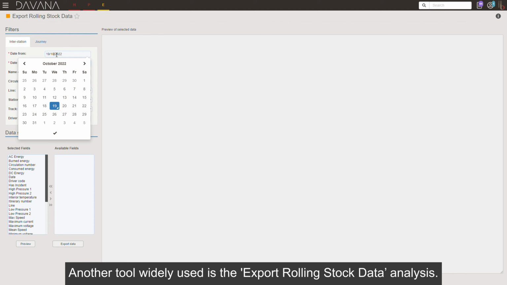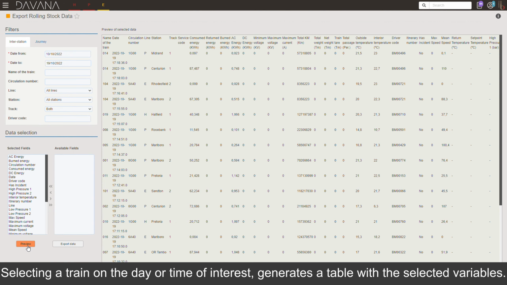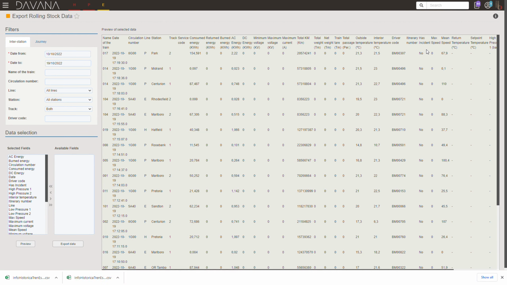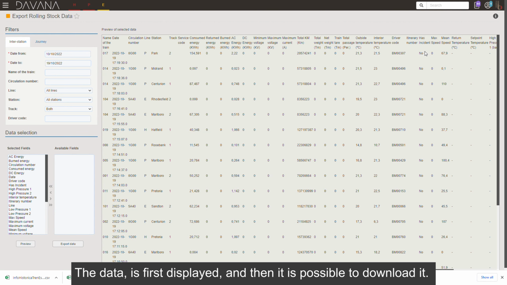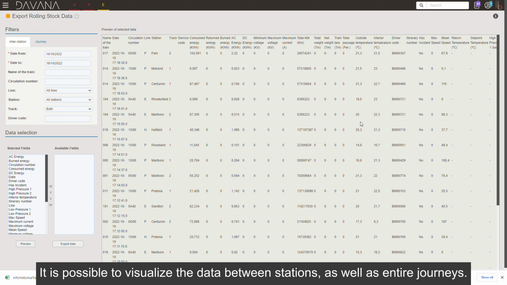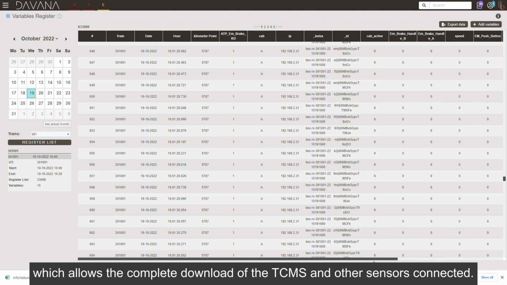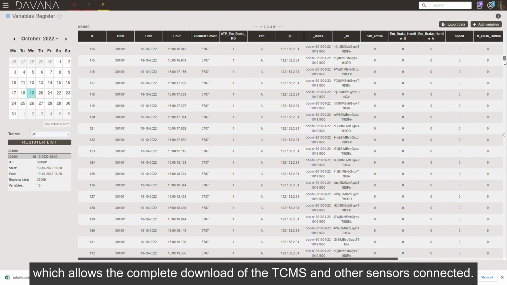Another tool widely used is the export rolling stock data and APOS. Selecting a train on the day or time of interest generates a table with the selected variables. The data is first displayed, and then it is possible to download it. It is possible to visualize the data between stations, as well as entire journeys. For a bulk data download, the variable tool allows the complete download of the TCMs and other sensors connected.